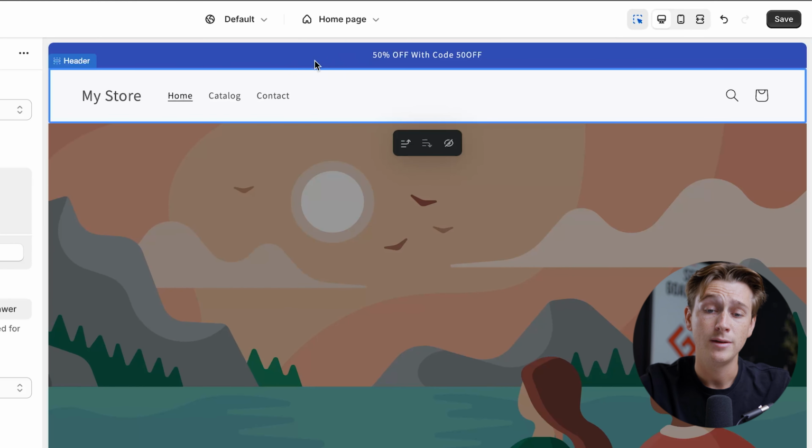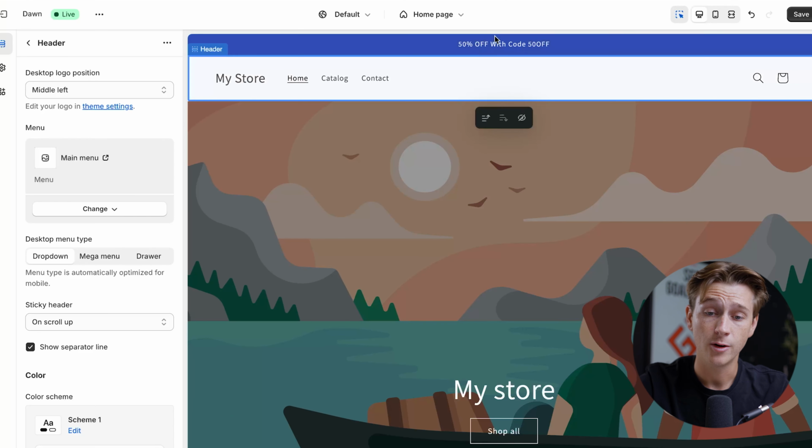As you can see, we now have a super handy announcement bar that will always be at the top of our website where people can see a discount code they can use at checkout. This is super helpful and will very likely increase your conversion rate, so I would definitely recommend giving this a try.